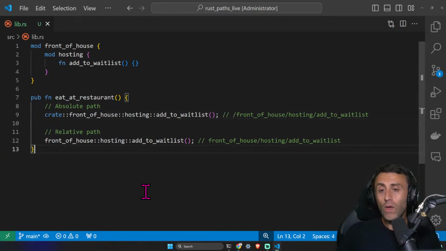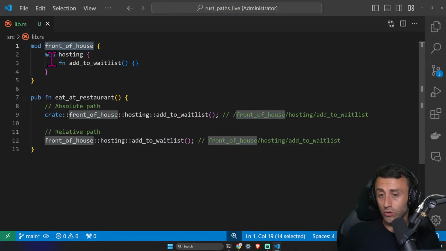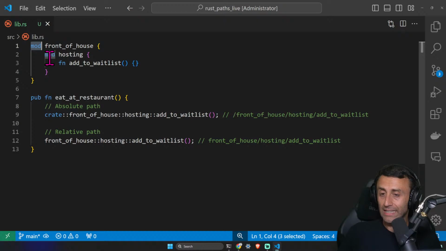Okay, so we have this module called front of house, and inside this module, this is valid, we have another module. We have what is called a submodule.